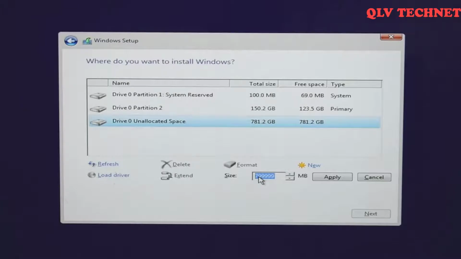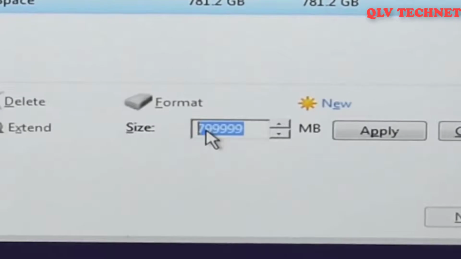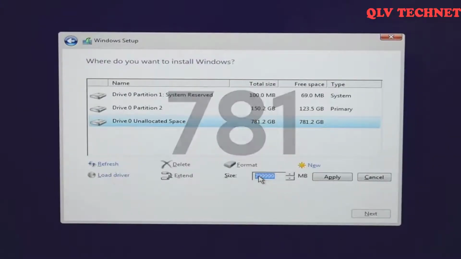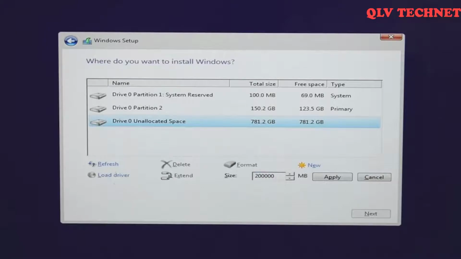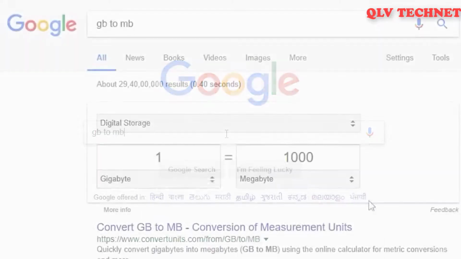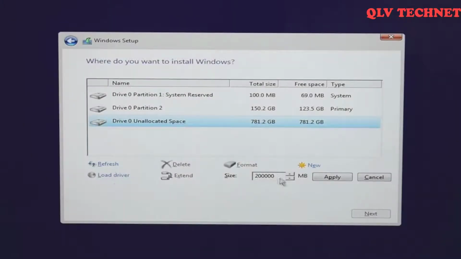The size showed here is in MB, so the 799,999 MB is equal to 791 GB. So we need a 195 GB, so I'm gonna type in 200,000. If you have any doubt about the conversion, I suggest you Google GB to MB and it will show you an online GB to MB converter. So once you have edited the value of the new partition, click Apply and it will create the partition.